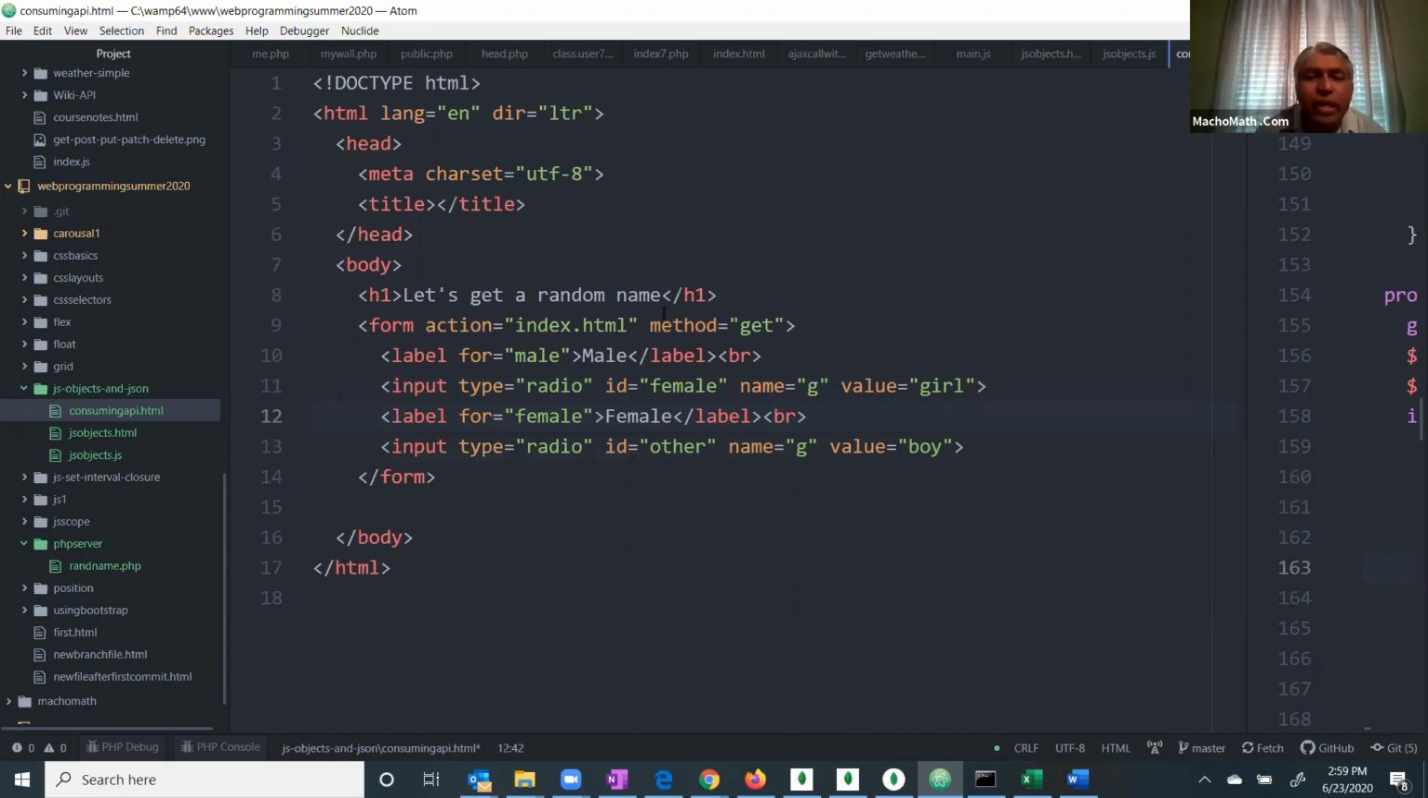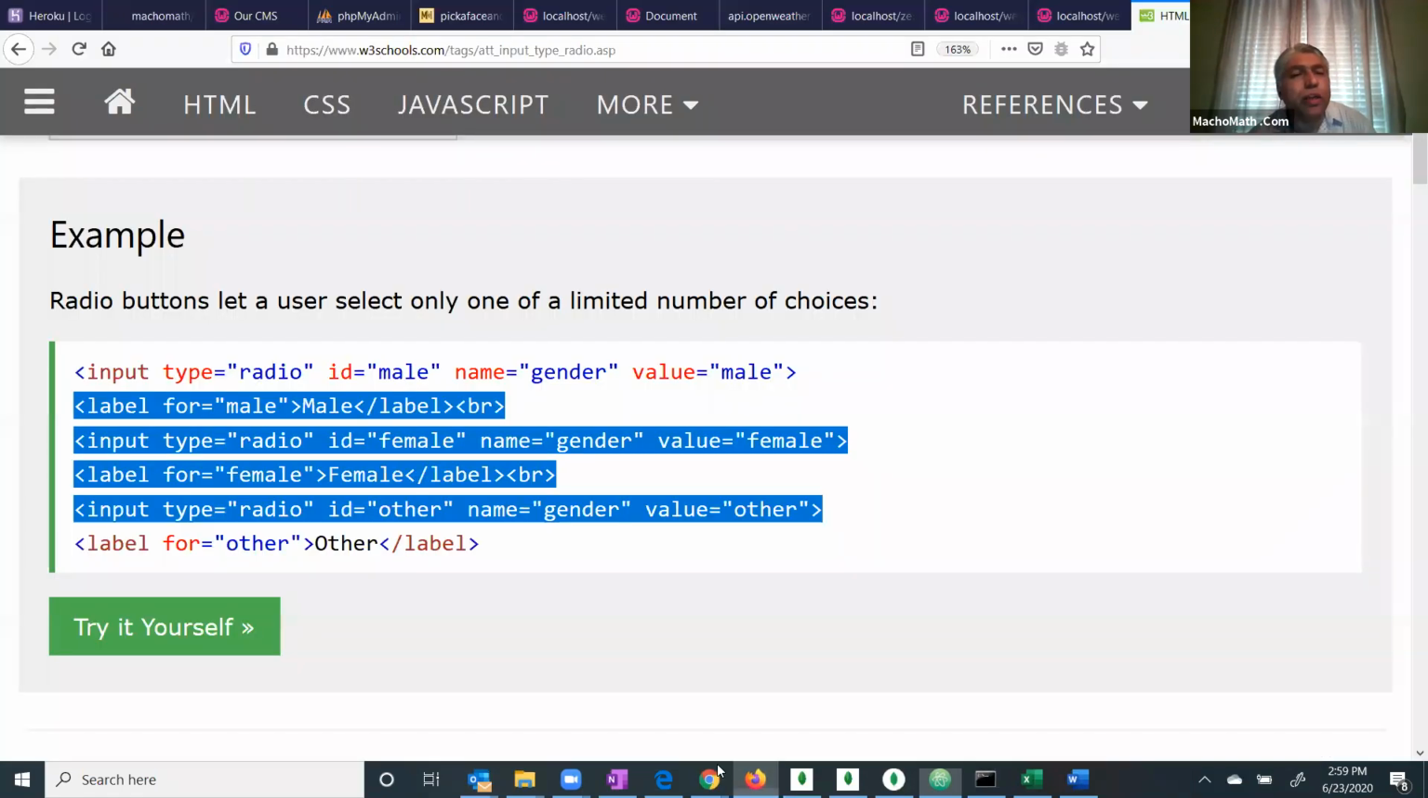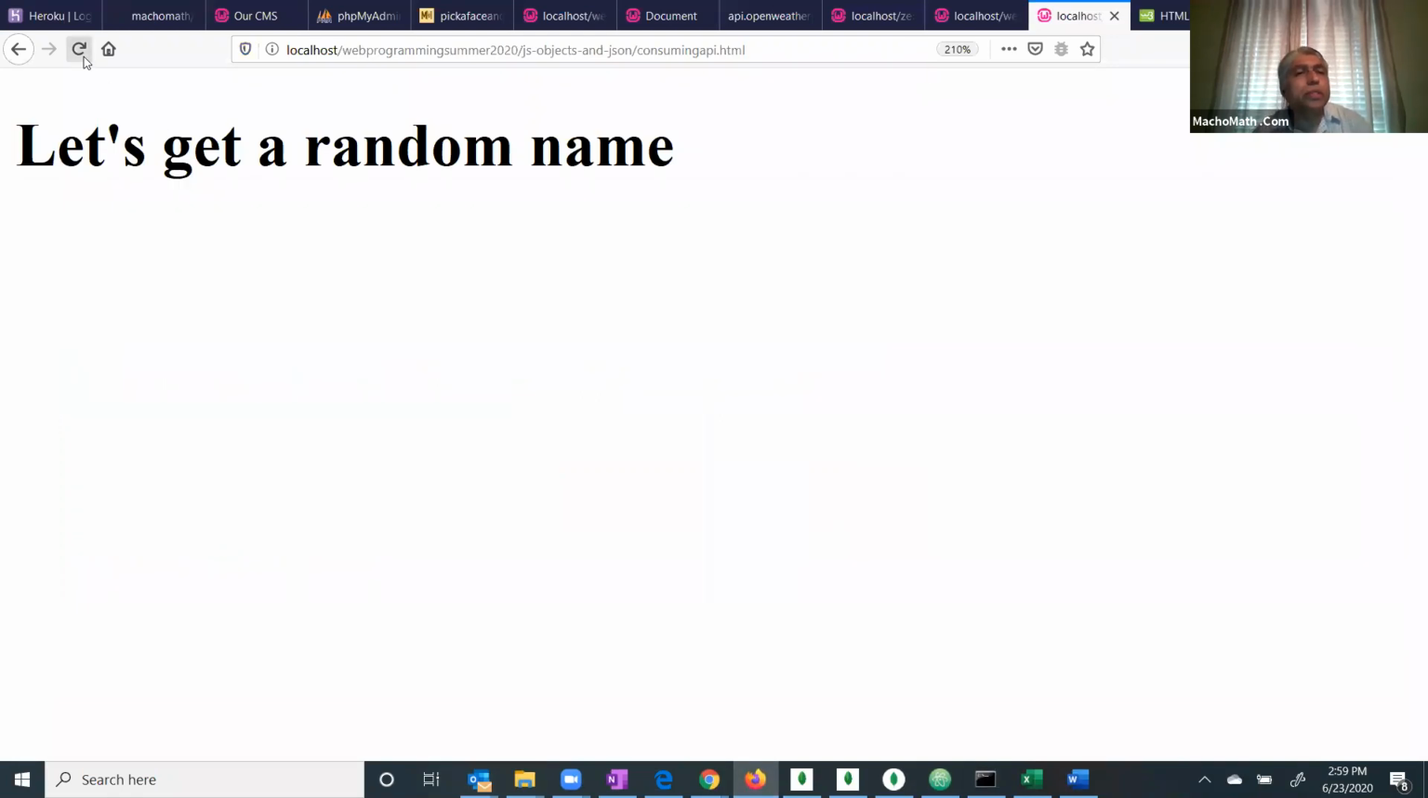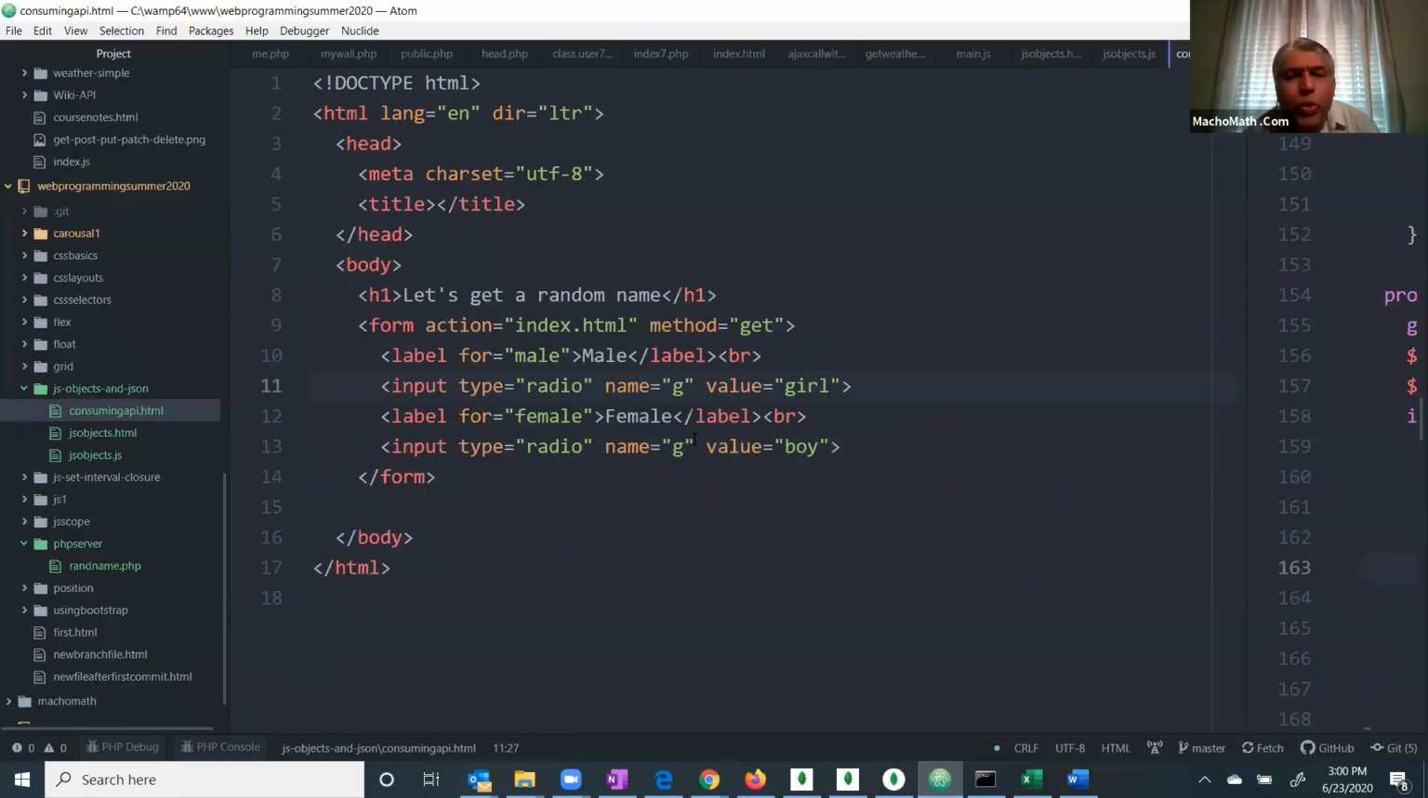And I don't need the ID. As long as both of them have the same name, they are from the same radio button group, so one of them will be selected. Save it, and let's see how our interface looks. Reload. So we have male, female, but they are weirdly placed. We have to check why they are being weirdly placed. What is the issue?